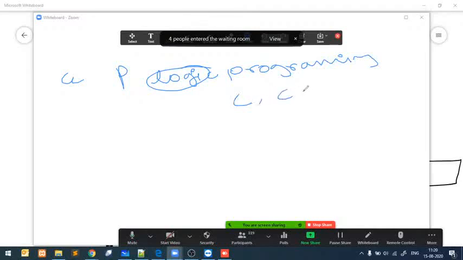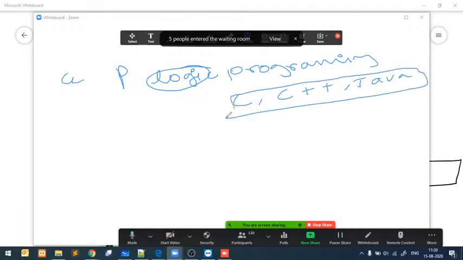C, C++, Java, or any language that is for a backend. These languages are server scripted. These languages are for backend. Now some languages are for front end as well.